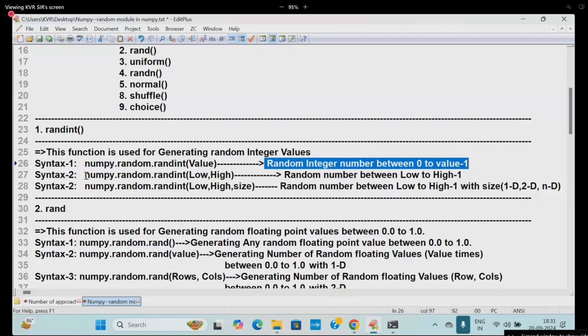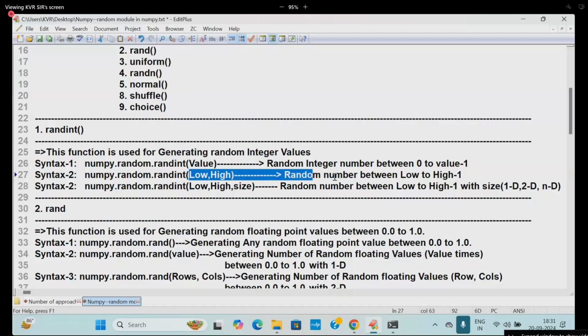So what is this now? Low comma high generates random numbers from low to high minus 1. If I want a 4-digit OTP, what will I write? np dot random dot randint of 1000 comma 10000, which means a 5-digit number here. Understand? It will give you 1000 to what?